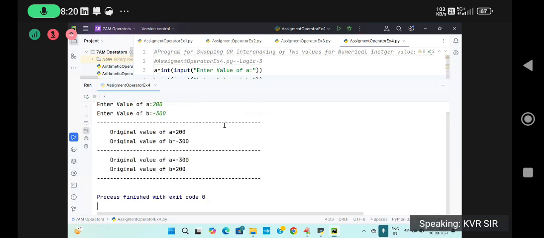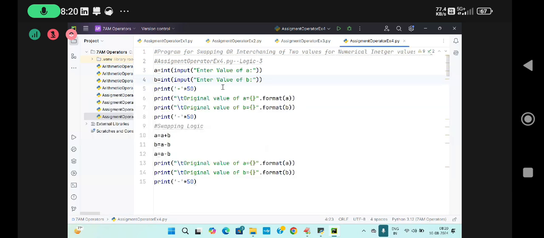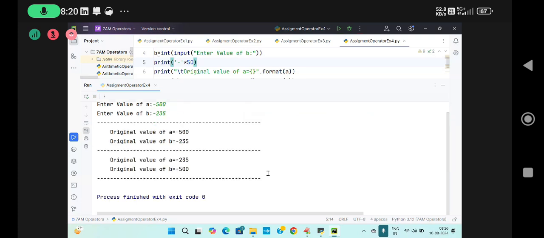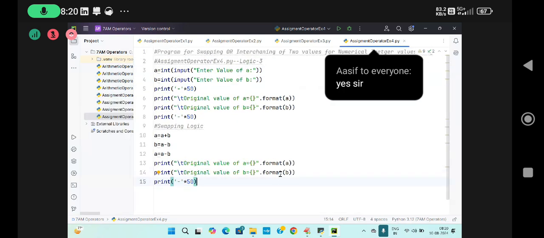Run once again, and enter 200 and minus 300. No issue, you can enter 200 and minus 300. It gives minus 300 and then 200, interchanged. Perfect. Run once again, here I'm going to write 500 and minus 500, and minus 235. No problem, it is perfectly done. Is this example clear?